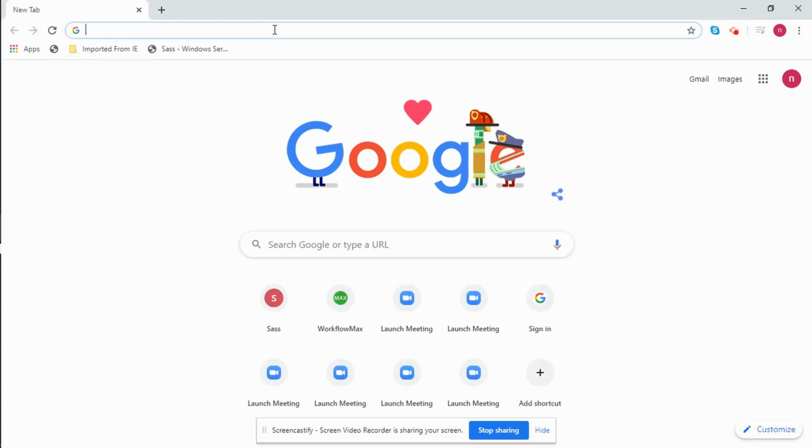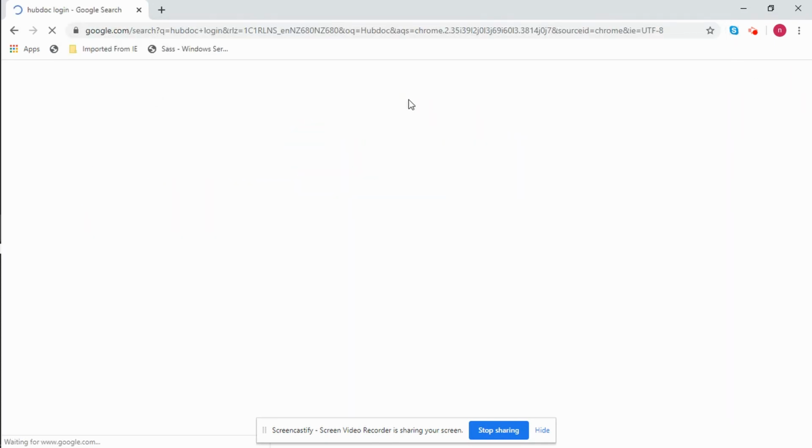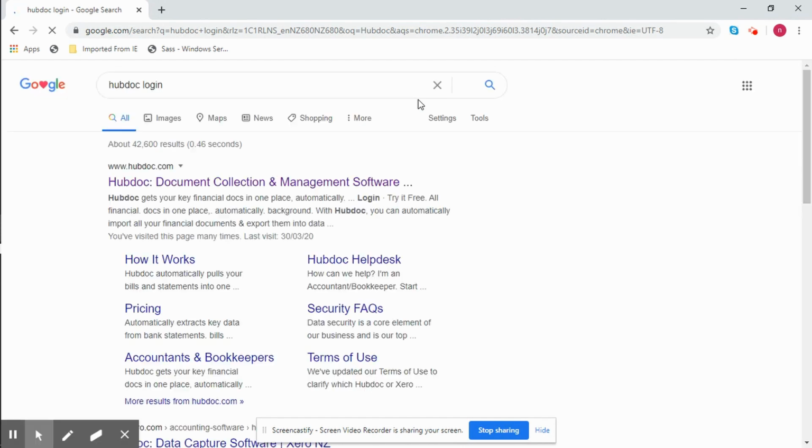So the first thing we're going to do is obviously log into Hubdoc. To do that, just find Hubdoc on your Google search and select Hubdoc Login.